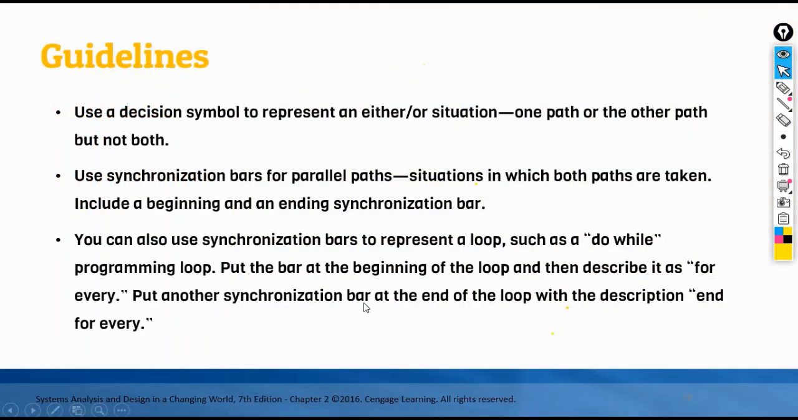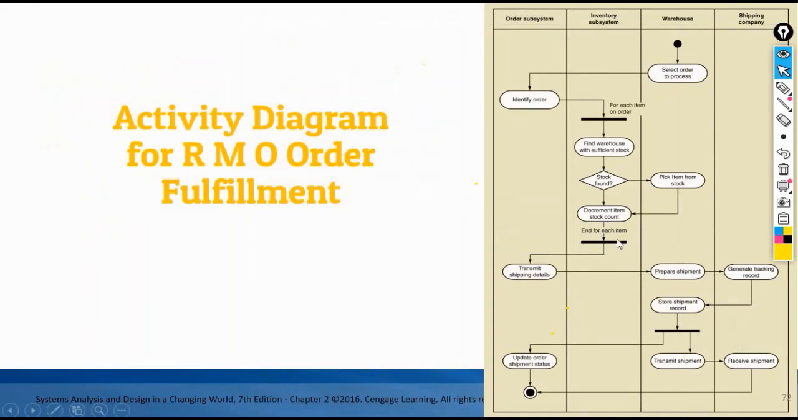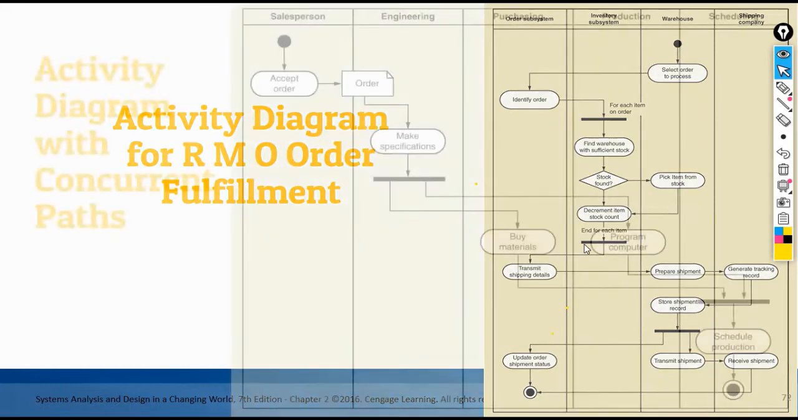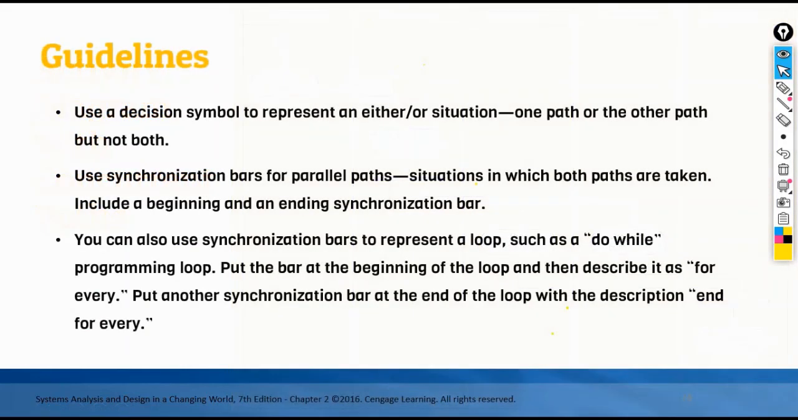Put another synchronization bar at the end of the loop with the description end for every, or end for each item. So the beginning should be for each item or for every item, and then you put an end at the end of this, for the synchronization bar end.